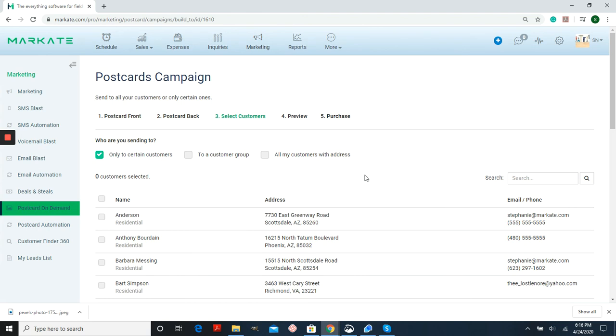Now we have our postcard created, and you can follow through with the rest of the prompts either through the Postcards on Demand, Postcard Automations, or Customer Finder 360.